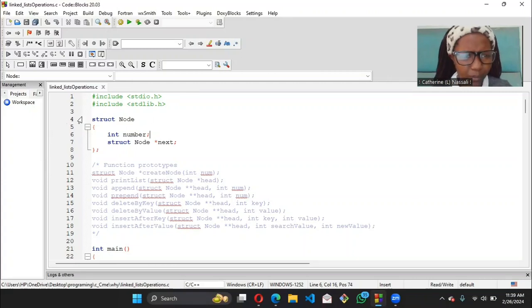Doing this code for C. We are going to look through linked lists in C programming, and we're going to try a few functions.